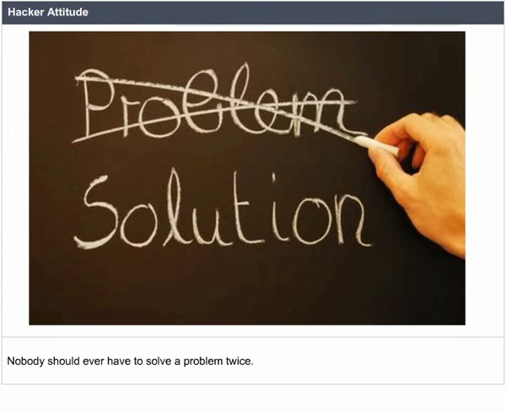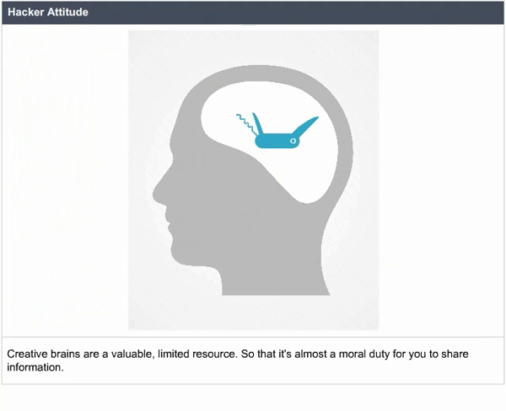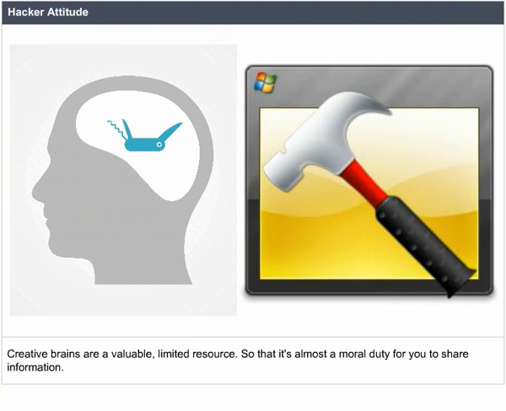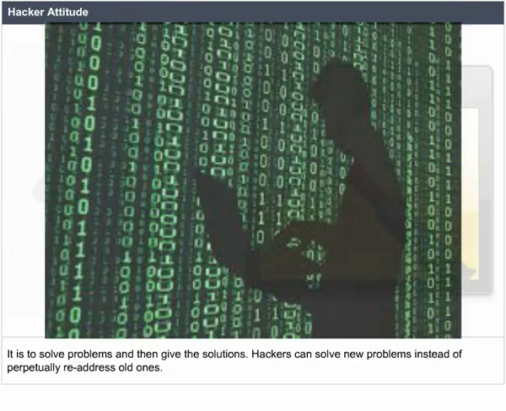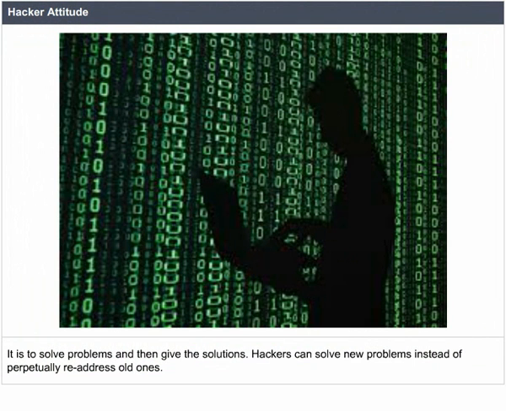Nobody should ever have to solve a problem twice. Creative brains are a valuable, limited resource, so it's almost a moral duty for you to share information. It is to solve problems and then give the solutions. Hackers can solve new problems instead of perpetually readdressing old ones.